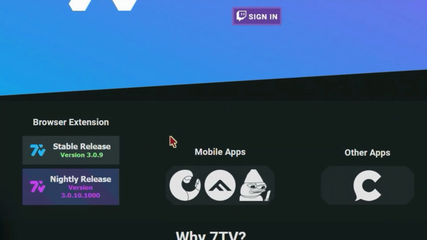Stable is okay, but Chatterino is better, you know, Chatterino right here. But if you got mobile apps right here, just in case. If you got mobile phones, this is it right here, so you might as well take these.